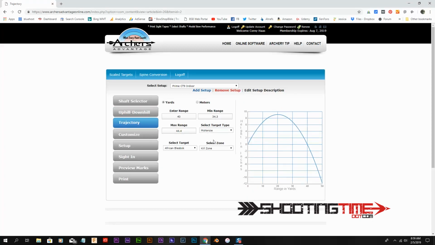You can also mess with the trajectory to where you could select the target type and what part of the target you're shooting for. Let's say it was the four ring. I don't know why you'd want to shoot the four ring, but it shows you that for a 40-yard shot, the most that you can be off is guessing it for 37.2 or all the way up to 42.4. You still should be in the 4 ring.